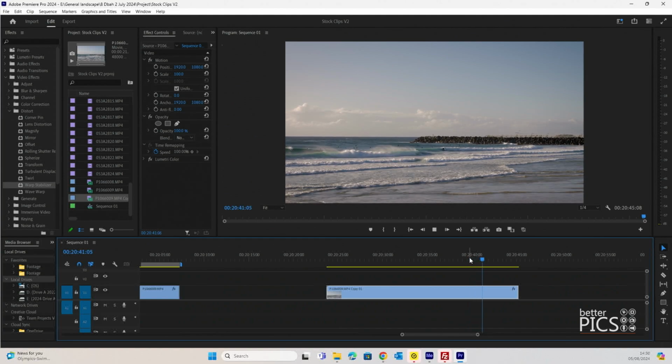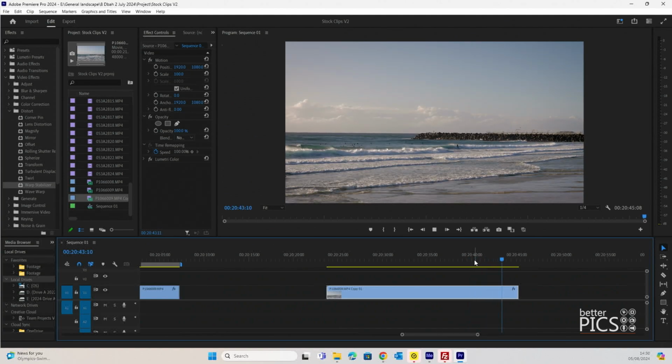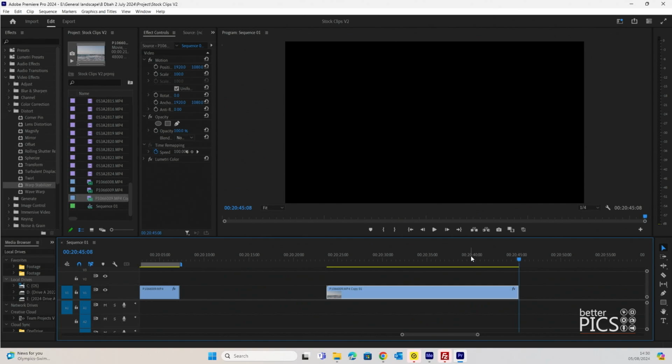You can see it does have that kind of nice handheld look where it's not too shaky, but there's definitely movement in there. What I'm just going to do is trim each end of the clip, because that's when I tend to have the most shake.